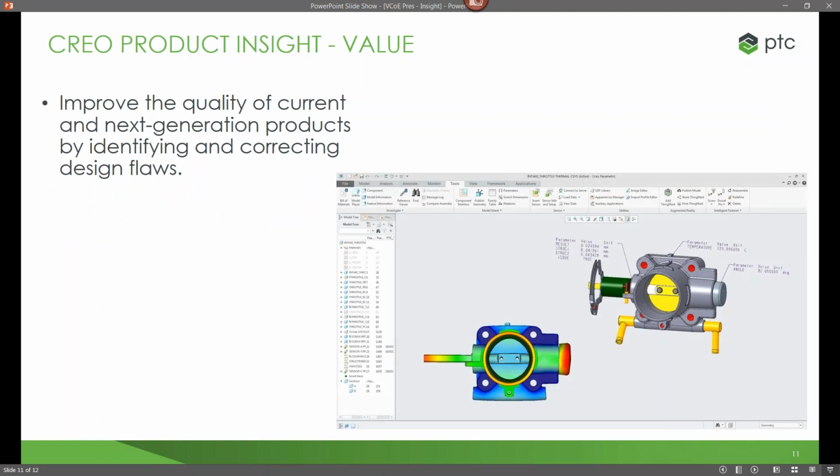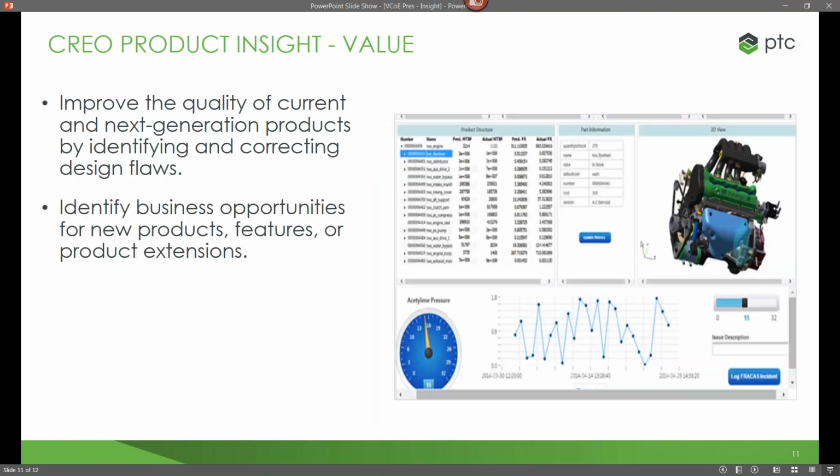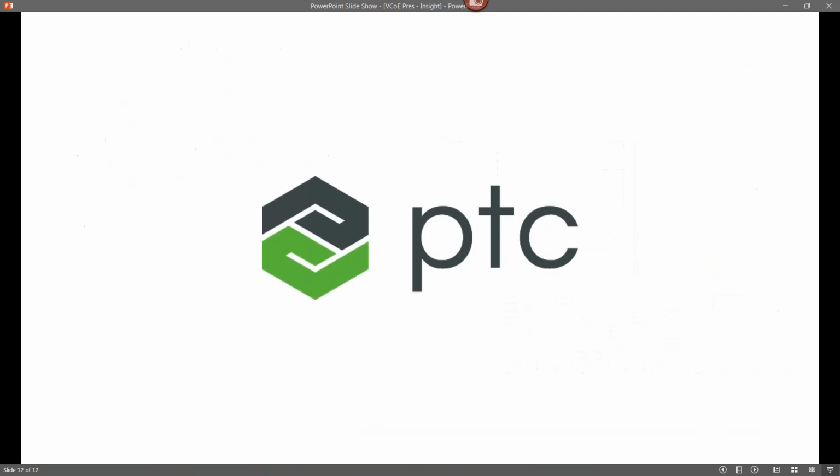Lastly, I want to improve the quality of my current and next generation products by identifying and correcting those design flaws. So where do we have room for improvement? What did I do wrong the first time and what can I do better the next time? And really just identify business opportunities for new products, features, or product extensions. So go further with our designs by staying connected. So that is Creo Product Insight.